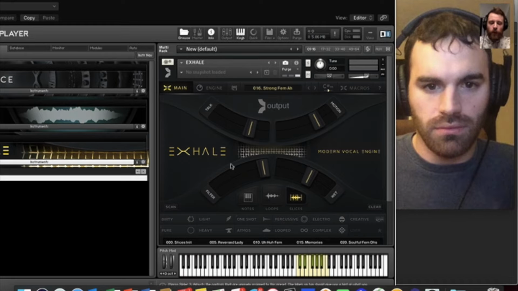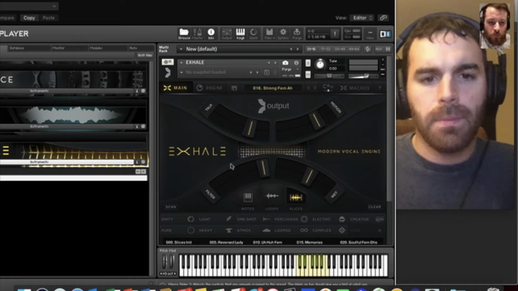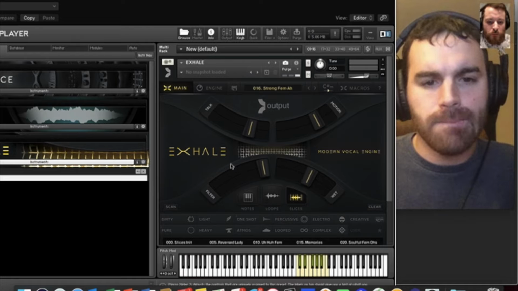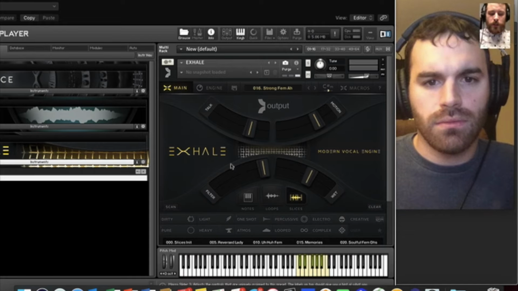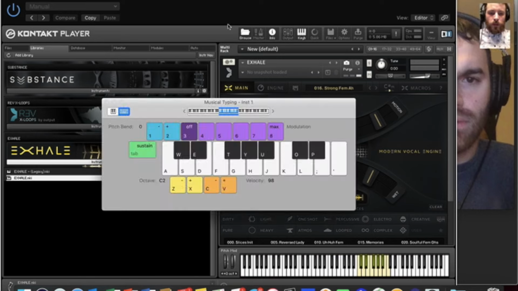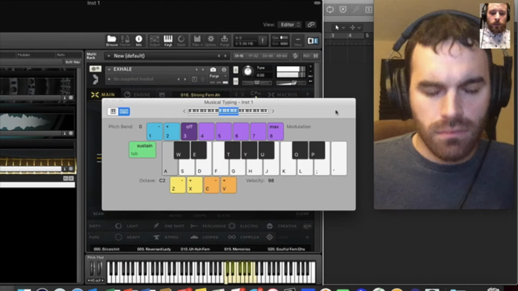So what I do in this situation is, generally speaking, I operate without a MIDI keyboard. If I'm doing scoring work, I will have a full MIDI keyboard with me just for that kind of feel with that type of stuff. But if I'm working on pop music, I don't necessarily have that. So Exhale is an amazing engine. So in Logic, Command K brings up the digital keyboard, or rather the keyboard as in musical typing.